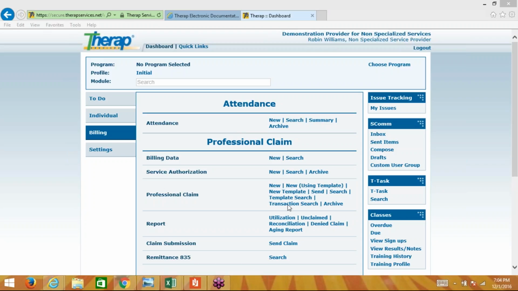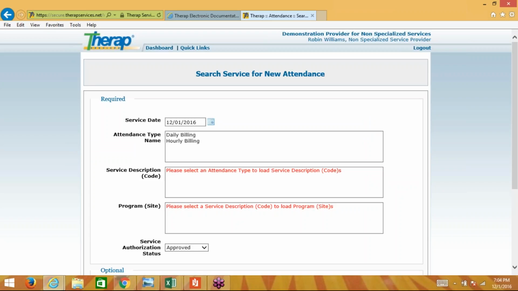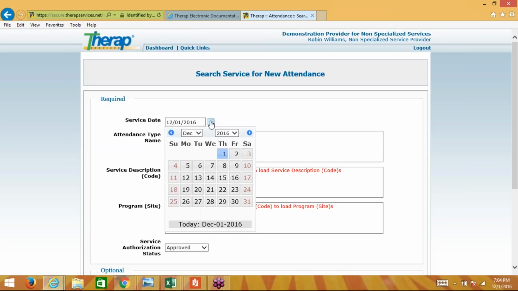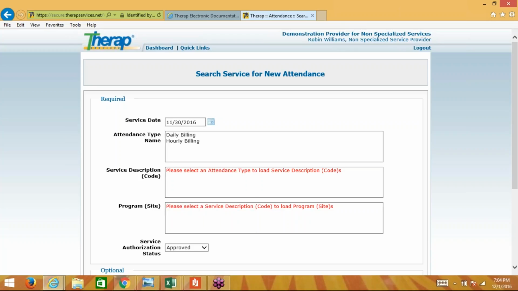The first thing is, I'm logged into Therap, and when I'm entering attendance, I want to show you how there's a way you can switch services that you're entering or documenting on from the attendance screen. All right. And so from my billing tab, here's attendance. I'm just going to hit new. Now I'm hitting new, and this is how you can enter it a day at a time. So let's act like I'm entering November 30th. You can either click in here and type the date, or you can click on the calendar and go back to the day that you want to enter your attendance data.